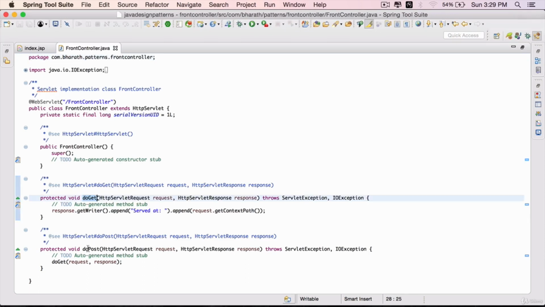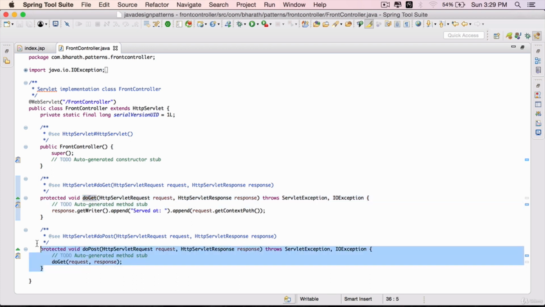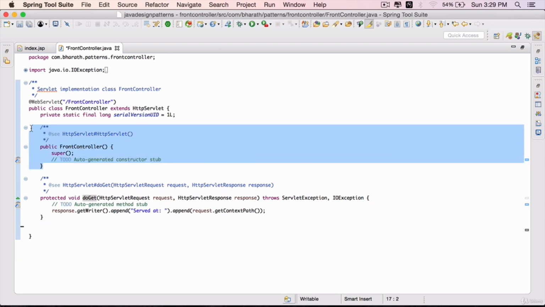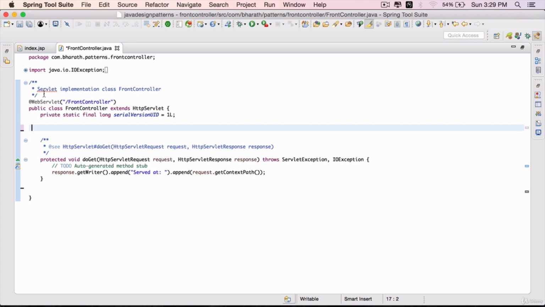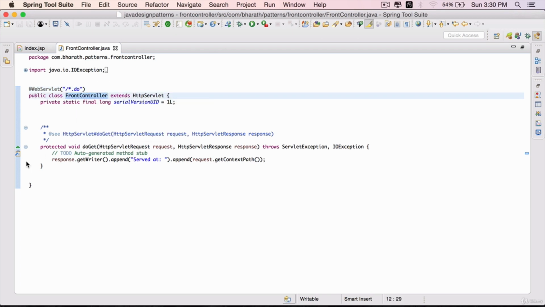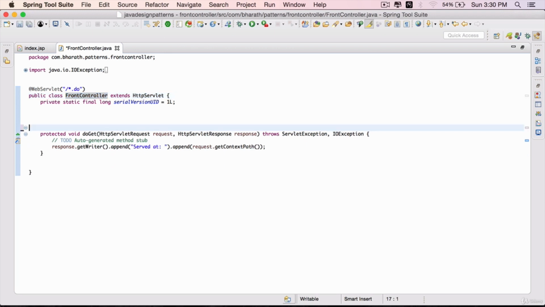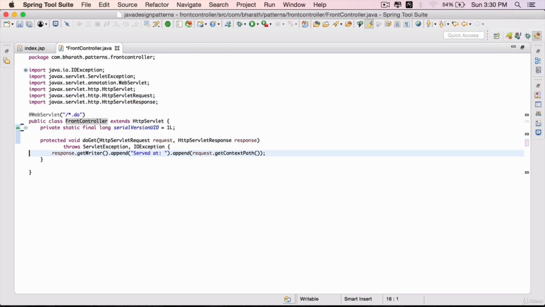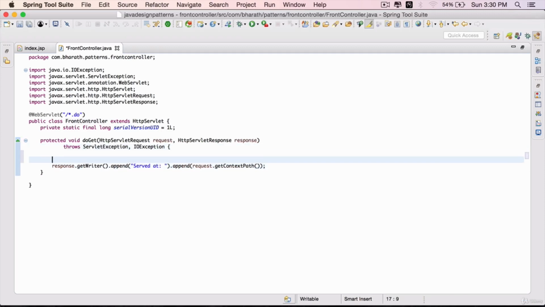We can implement the doGet and doPost, or you can implement the service method. Since the user is going to click on a hyperlink, we can implement the doGet method. So get rid of the doPost. We don't need that. Get rid of the constructors. And the WebServlet annotation is where we can map this front controller to a URL pattern. We will use star.do. That means any request that comes with a .do extension will be sent to this servlet by the container. That is the mapping. Get rid of the comments. Delete this to do as well. And start implementing the doGet method. This is where our front controller logic will reside.